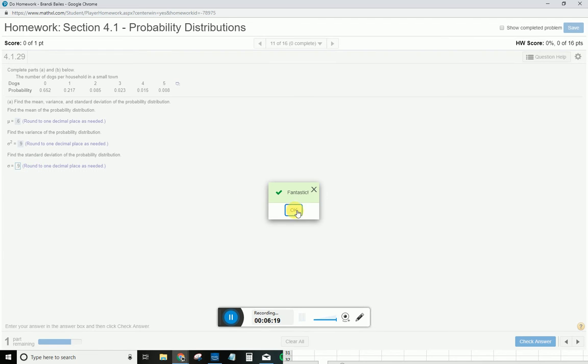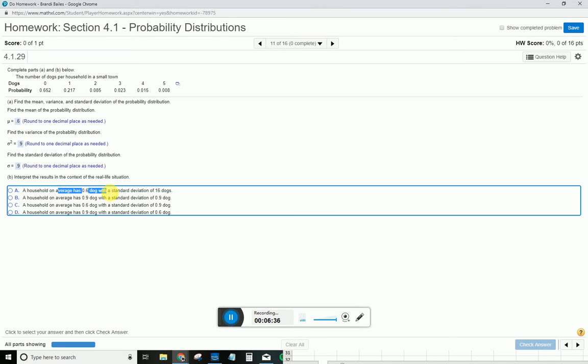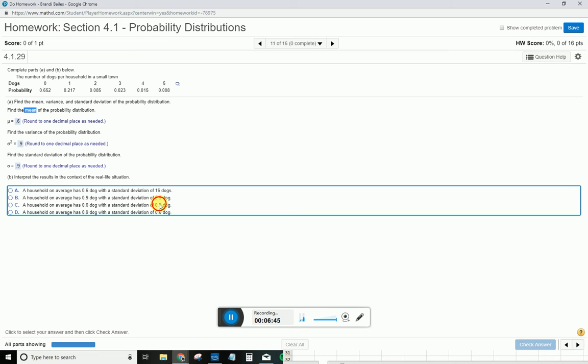Okay. All right, and then interpret the results in the context of a real-life situation. A household on average has 0.6 dogs with a standard deviation of 16 dogs. Okay, I'm going to pause it while I read all these. So just by reading them, this is the only one that has the same mean, and mean is the same thing as average. So either this one or this one, and then I don't know where 16 dogs would come from. So I'm going to say that it's the 0.9 because that matches my standard deviation.